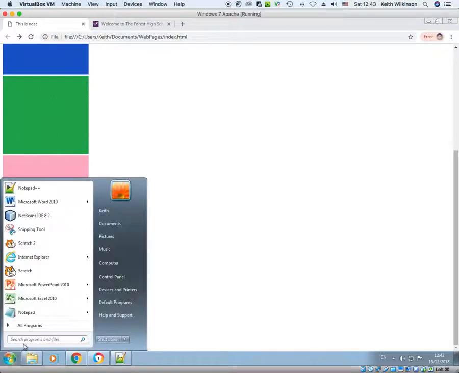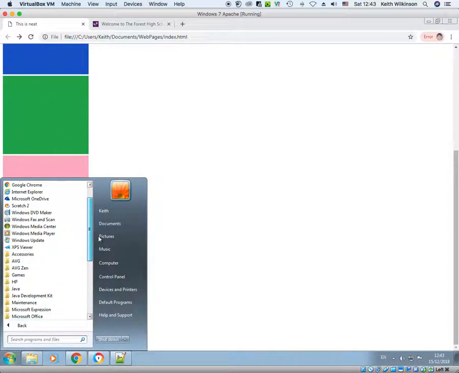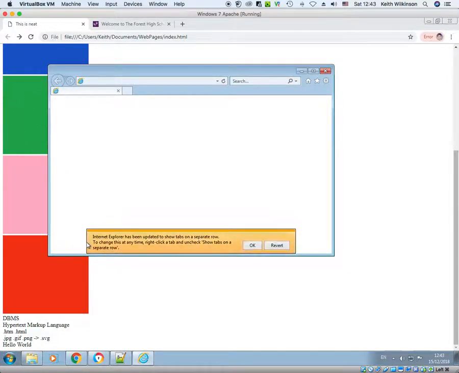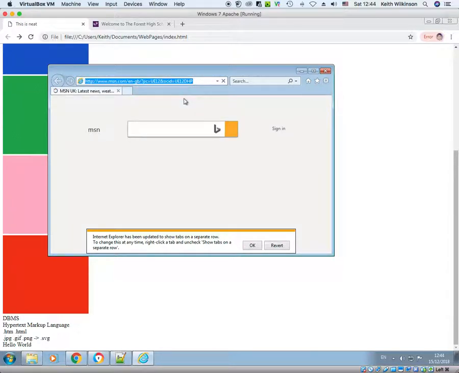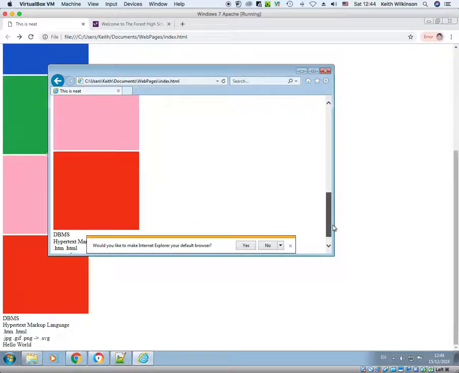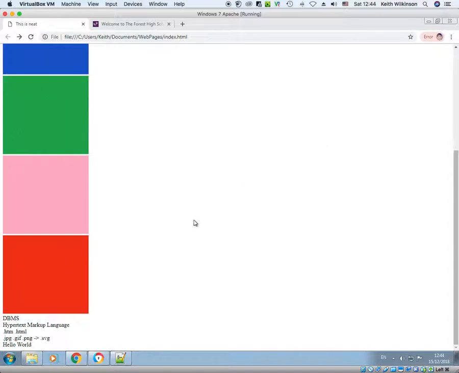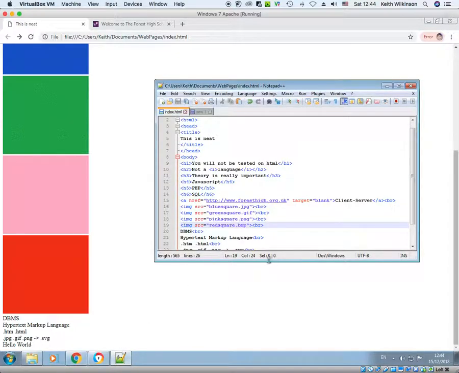Do I have Internet Explorer on here? There we go. Let's paste in the address and see what happens in Internet Explorer. Okay, so I'm going to be quiet about that one. It does display bitmaps. So it never used to. It does now. Well done, whoever's written the modern browsers.